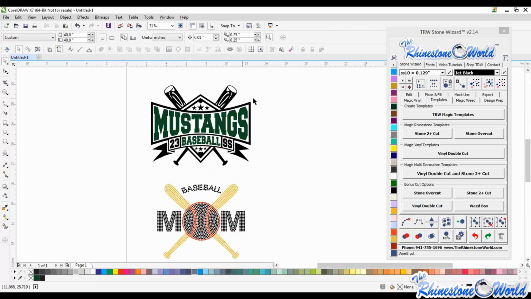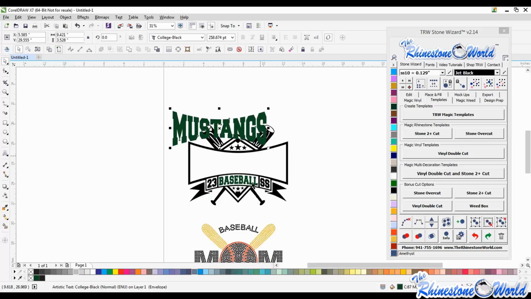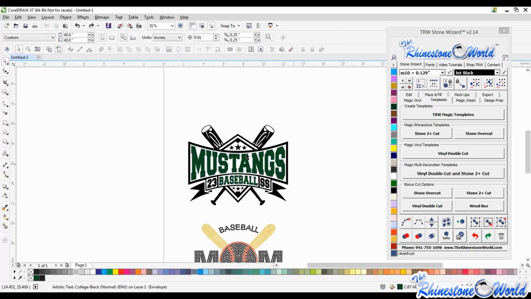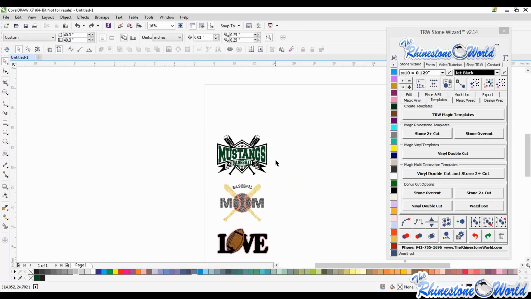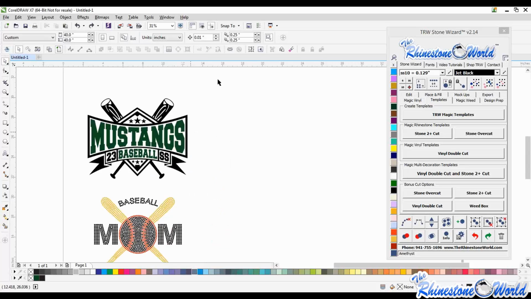So this right here is just a baseball design template from one of our baseball magic templates. We created this for a local school here, custom number 23, position. We did Mustangs baseball. As you can see, it's 2 colors, but none of this is actually grouped together or anything, okay? So the software is going to be able to tell the different colors to do your color separations, and it knows to keep those together.